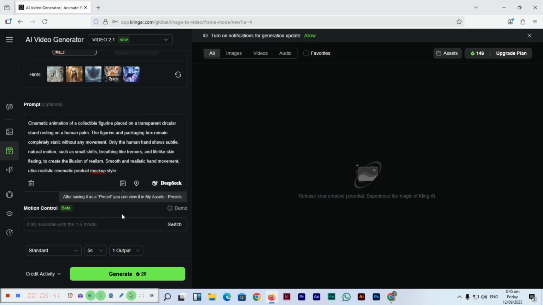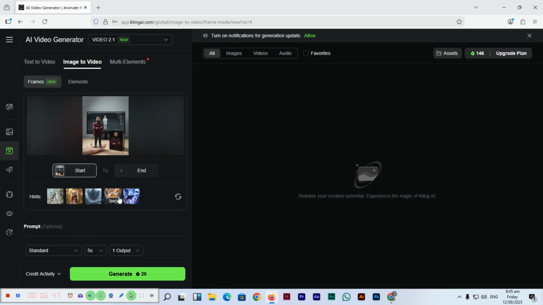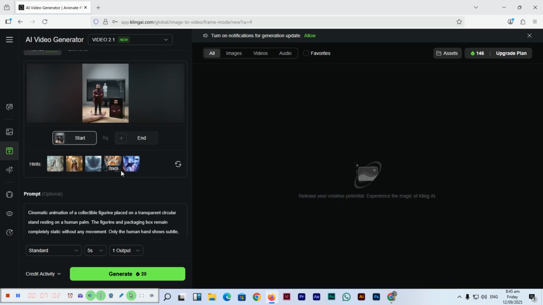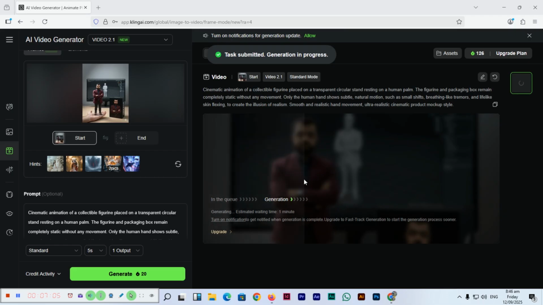And once you have completed this, now you can click on generate and make sure the image is uploaded, and it will take a few minutes. It can take a few minutes because it is generating, and sometimes it goes to the queue. So you can see it is in the processing mode, and it is generating. Now it's showing an estimated waiting time of 1 minute. So as soon as it completes, I will show you the video.